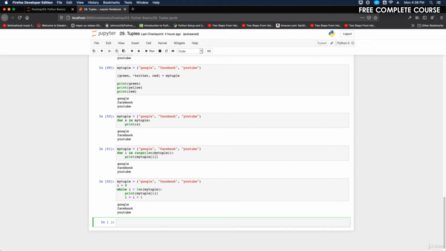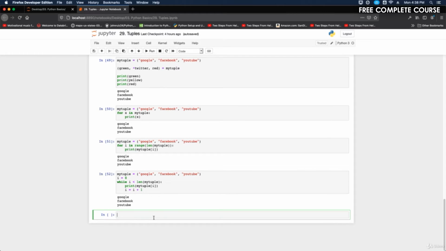Okay, so we're inside our notebook. To join two or more tuples, you can use the plus operator. So let's go ahead and do that. I'm going to do tuple1 equals A, B, and C. And then we're going to do tuple2 equals 1, comma 2, comma 3. And then tuple3 will equal tuple1 plus tuple2. And then we'll do print tuple3.